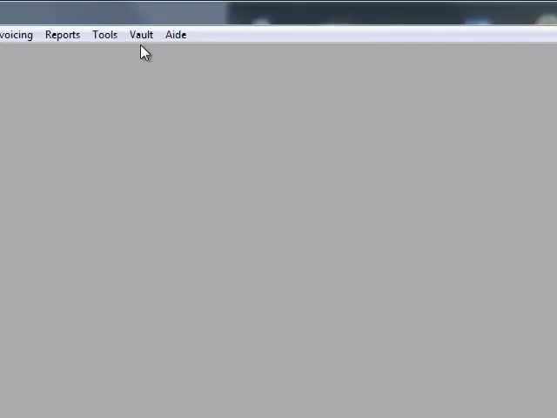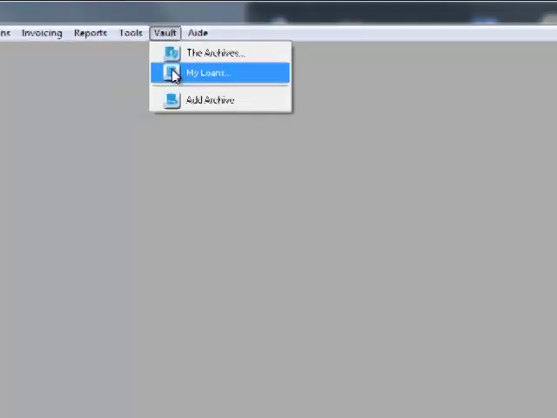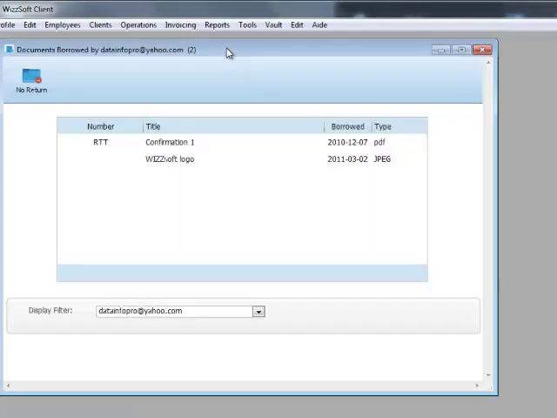Now let me show you the third option of the Vault tab, My Loans. By selecting this, you will get the complete list of documents that are currently borrowed by yourself. You also see that the document we have previously uploaded for editing is recorded as borrowed. In addition, this window features a display filter at the bottom to allow you to see the loans by users.